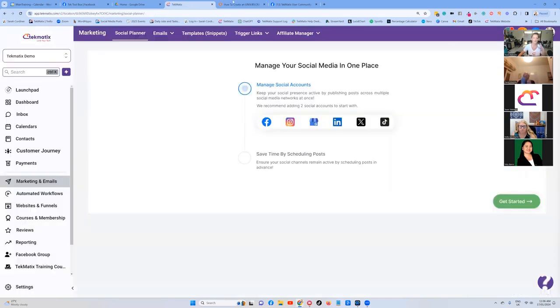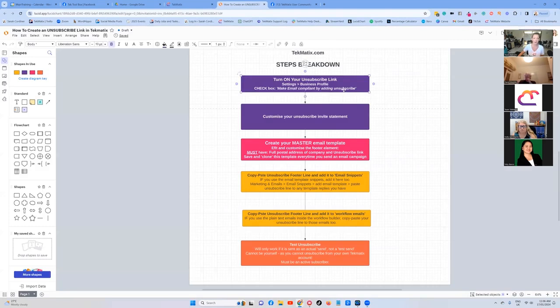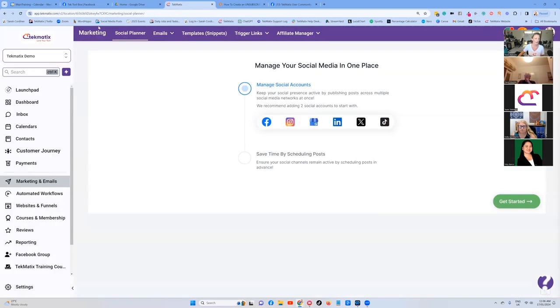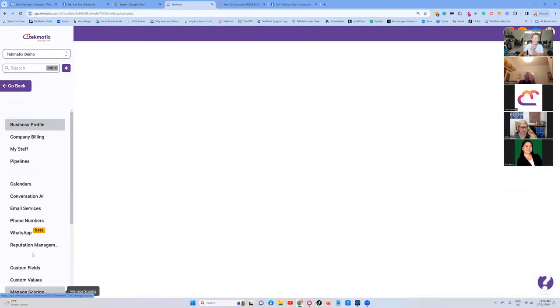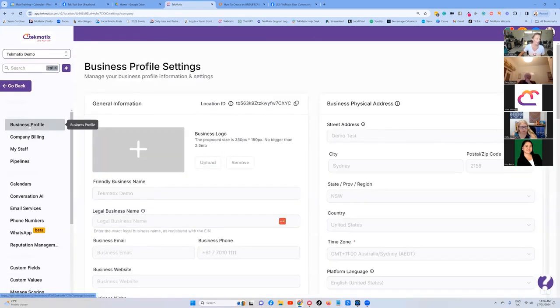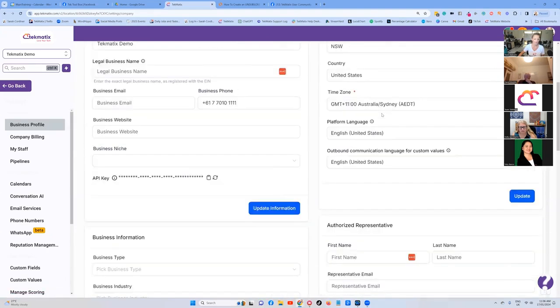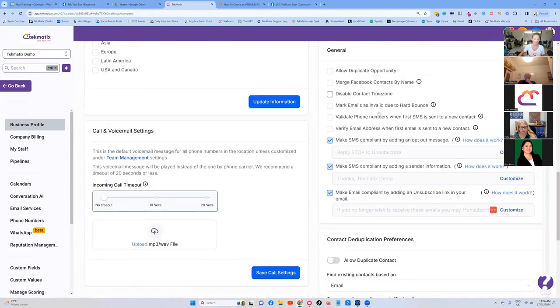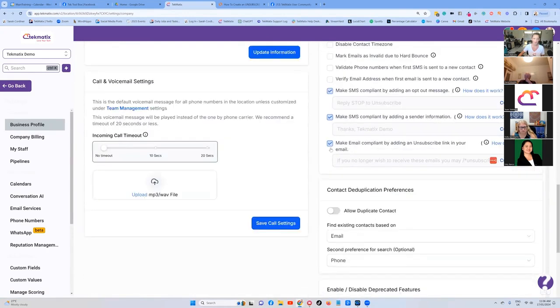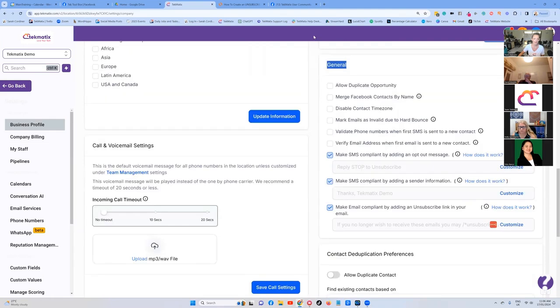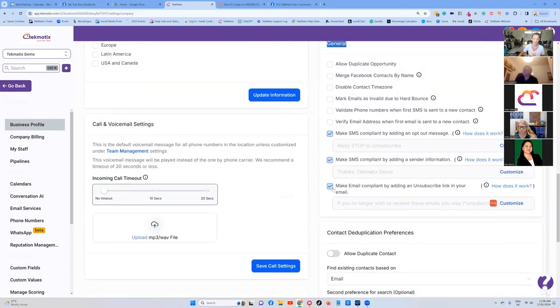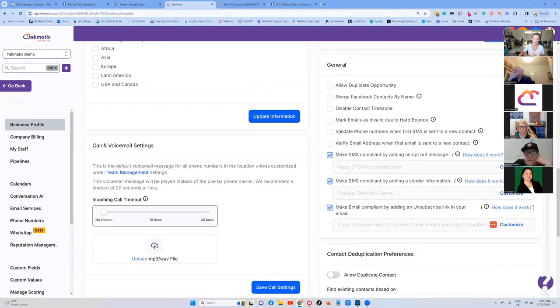Now, first step is we need to turn on our unsubscribe link option. You're going to do that by heading into your Tekmatix account. At the very bottom, click Settings. It's going to take you into your main settings area. And inside your business profile over here, scroll down. And as you scroll down inside your business profile, you will see this option underneath General. You will see this option to make email compliant by adding an unsubscribe link in your email. So if you see this here under General, make email compliant by adding unsubscribe link in your email.